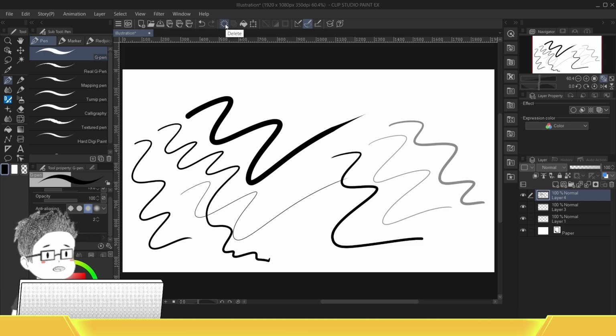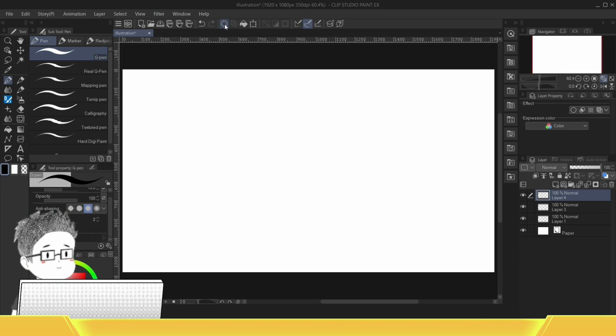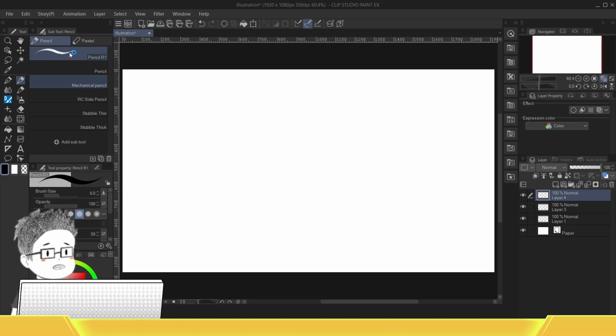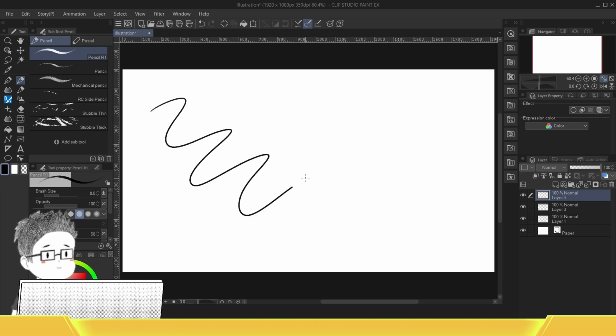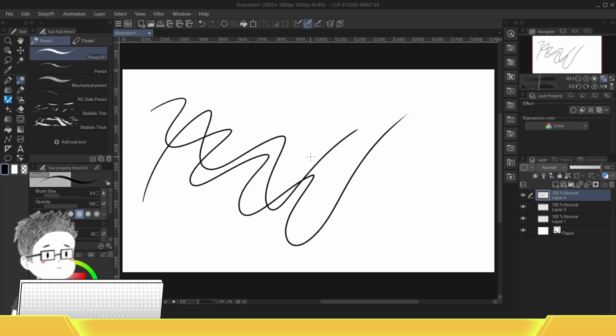Let's clear or delete everything that was drawn in layer number 4. So much like this, each tool has their properties that you can go and change. And depending on that, your settings or the output of that tool will change.